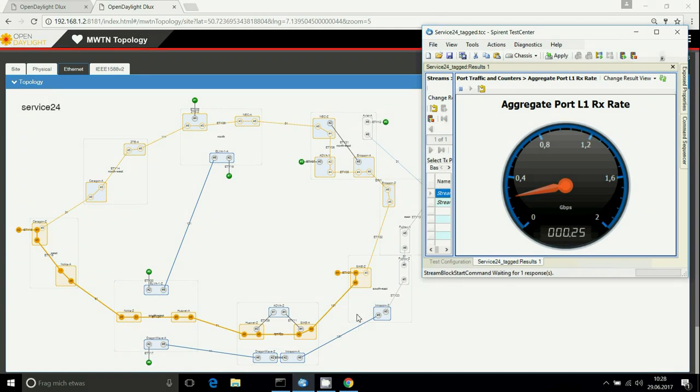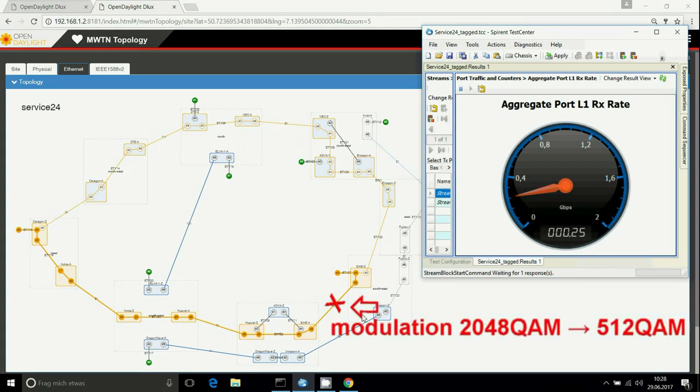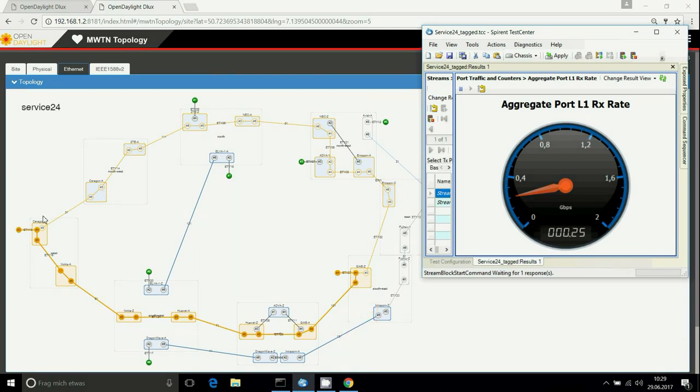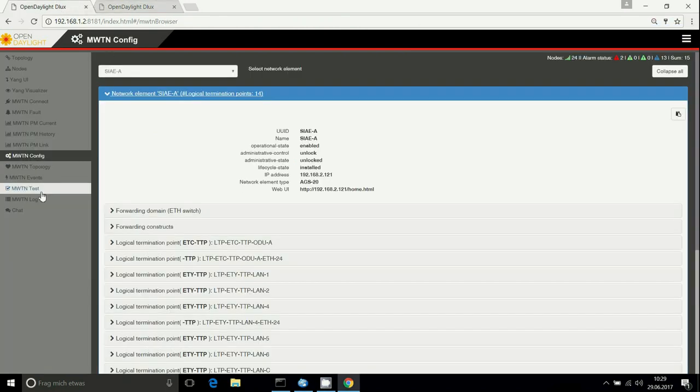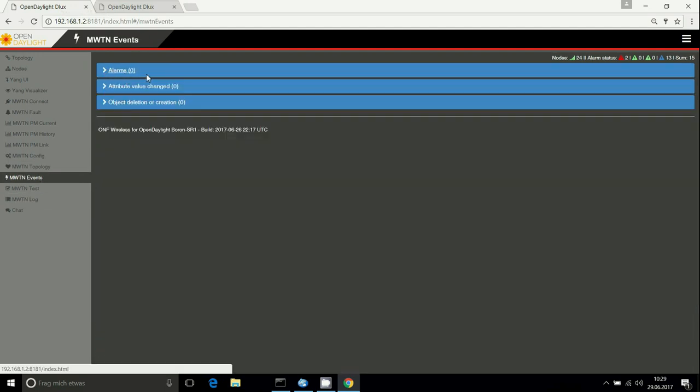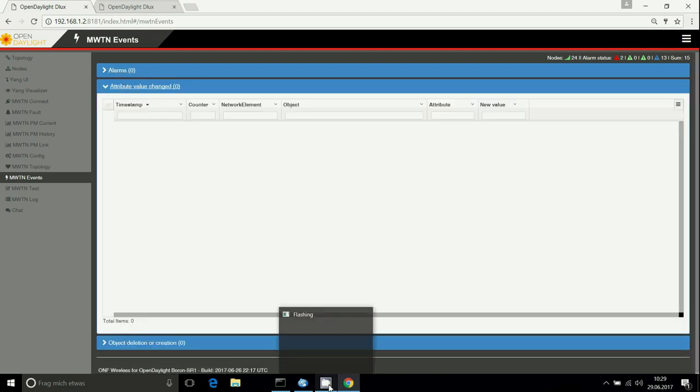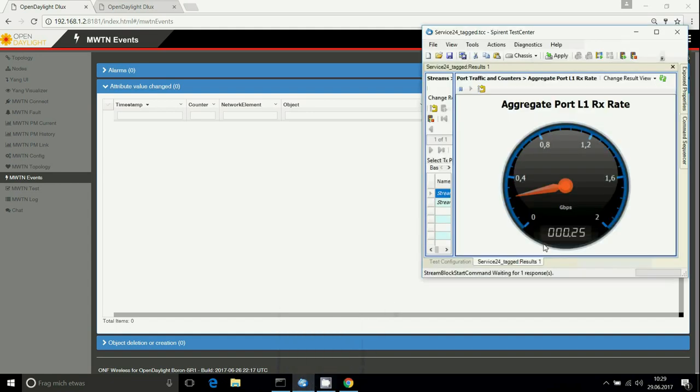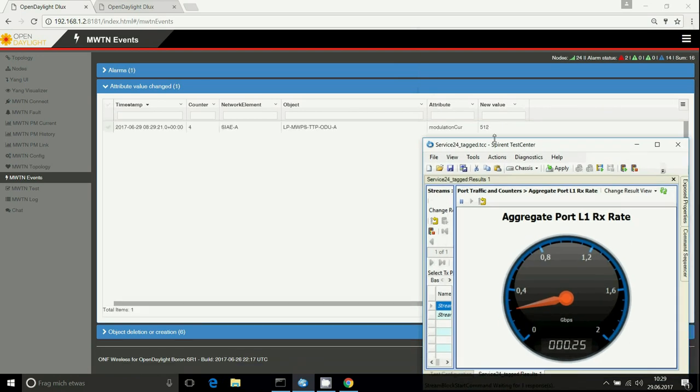So now what we'll do is a change in modulation to simulate, let's say, a path fade going from CI A to CI Z, and we'll change the modulation from 2048 to 512, and then we'll see the traffic go down, and then the traffic reestablished once the SDN controller recreates a path on the other side of the ring. So we'll actually see this in the event log as well. We'll be able to see that the modulation will generate an alarm on the CI. We'll also see the attribute change value go from 2048 to 512, and we'll see the traffic die and the value change.